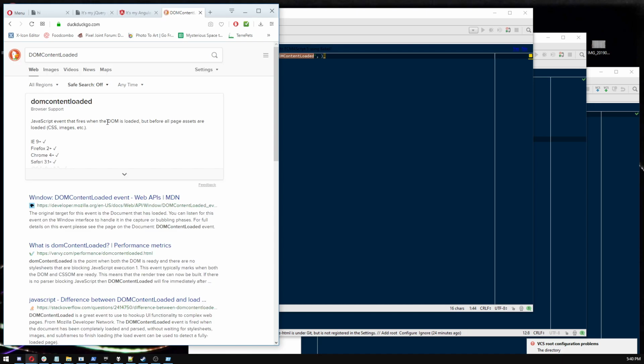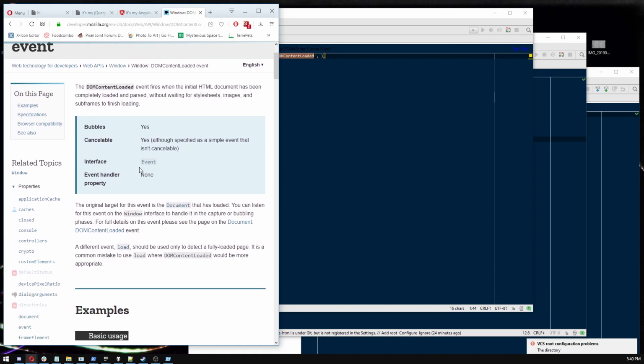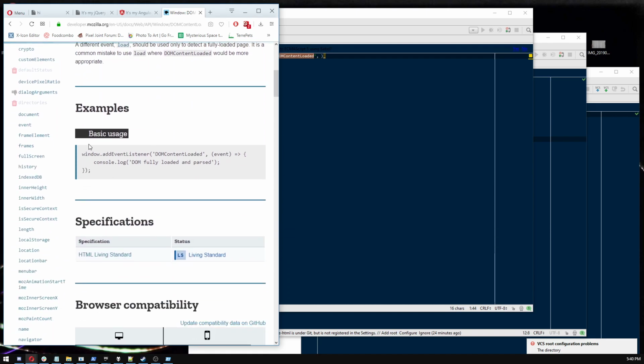JavaScript event that fires when the DOM is loaded, but before all page assets are loaded, so CSS, images, etc. That's good to know. I believe there are other events for when there's more. And then they'll show you an example. You can add it to the whole window. Interesting. I'm doing it to the document. That has worked. I don't know if there's a distinction on when you'd want the window versus the document, but whatever. And this is very similar to what we're going to do.